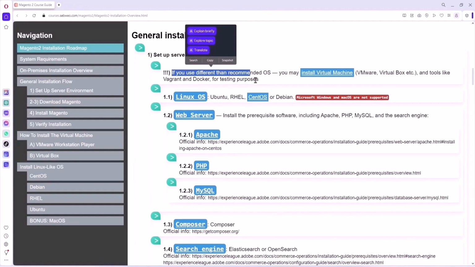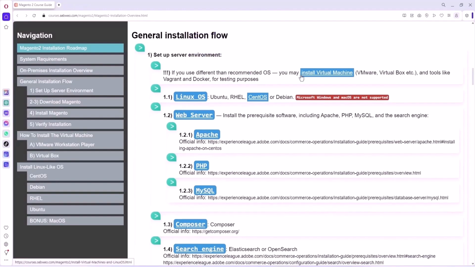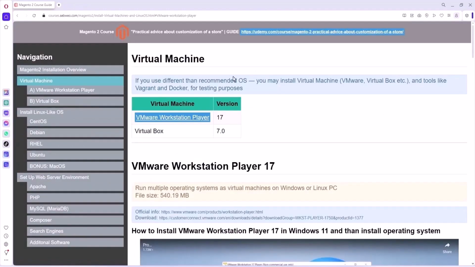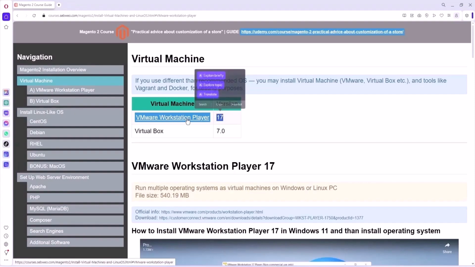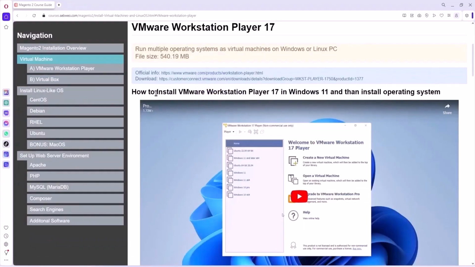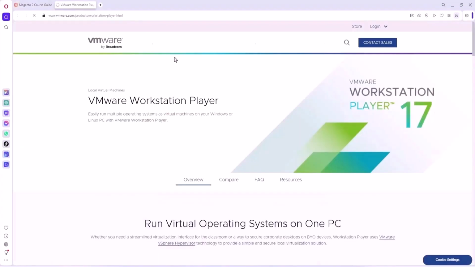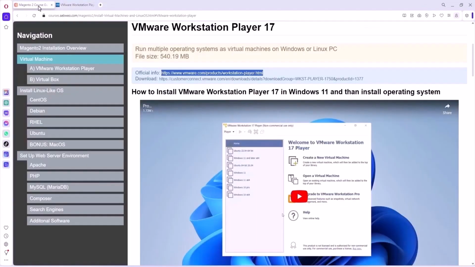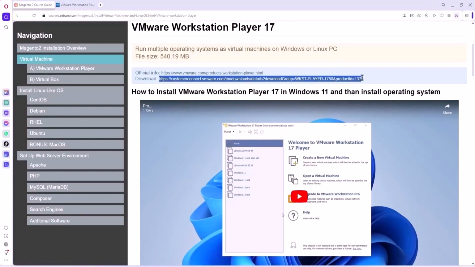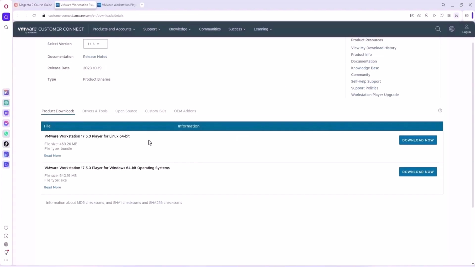If you use different than recommended OS, you may install virtual machine. In this example, VMware Workstation Player 17. Go to the official website of the application. VMware Workstation Player helps easily run multiple operating systems as virtual machines on your Windows or Linux PC. Download the necessary version of the virtual machine according to your operating system.